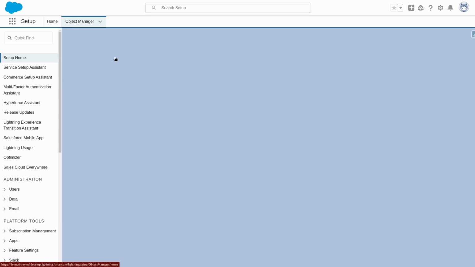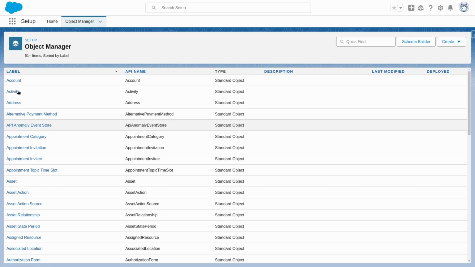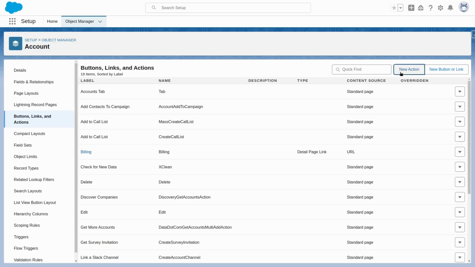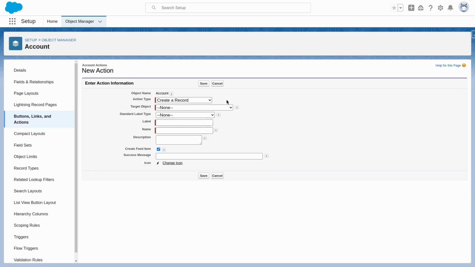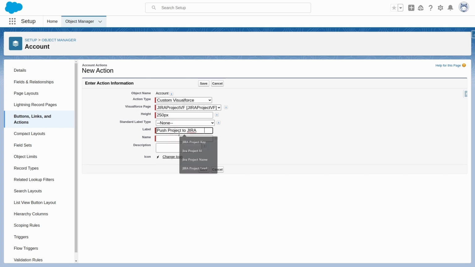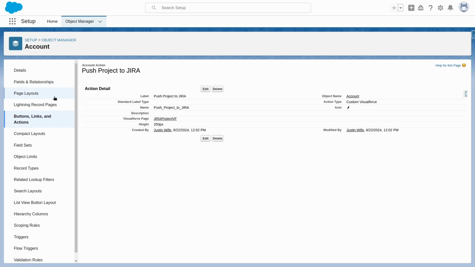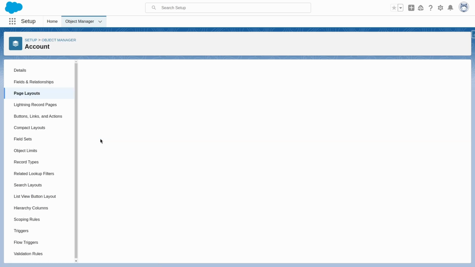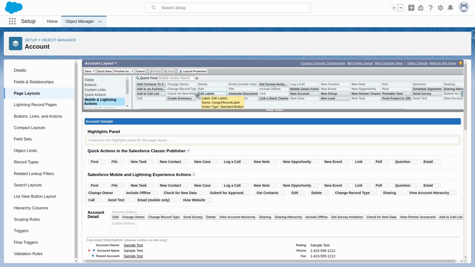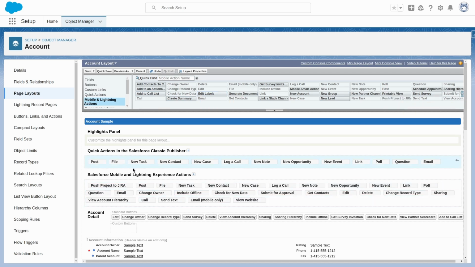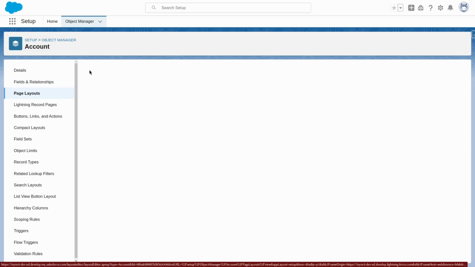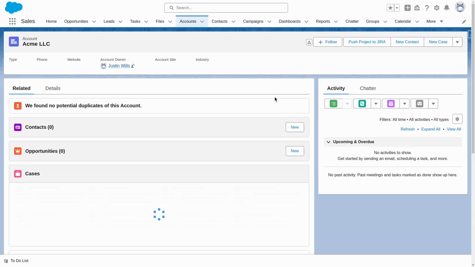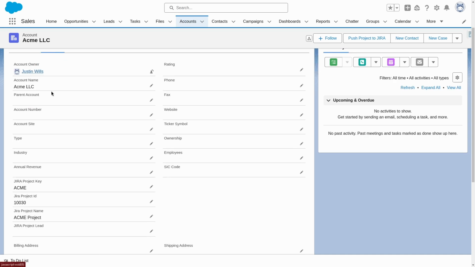So inside of Salesforce, let's go to the account object, and we can go to buttons, links, and actions, and we can create a new action. We will want the type as Visualforce, and we want to call this push project to Jira. And then what we can do is we can go and add this to the associated page layout as an action. So we can go to actions, and we can drag this to the page layout. We'll go ahead and save this. And when we go back to the account, we can see this button newly added.